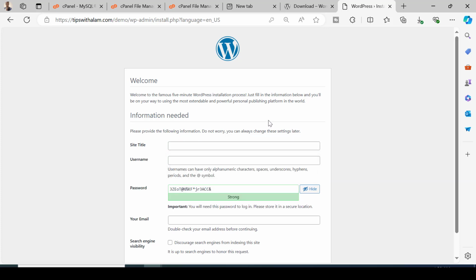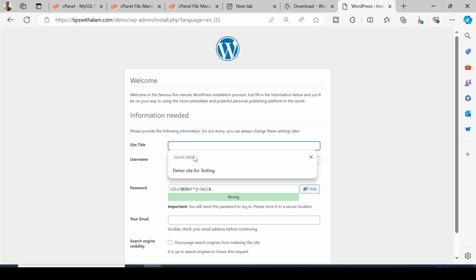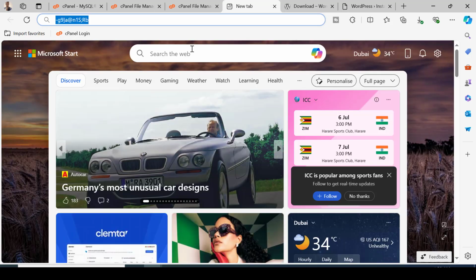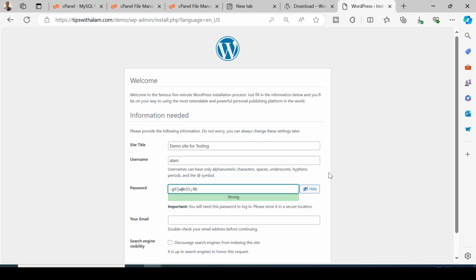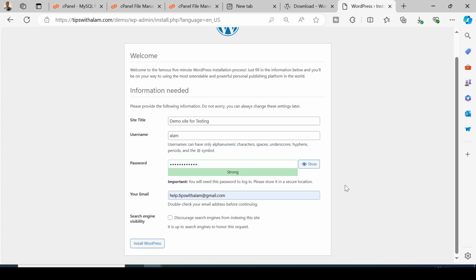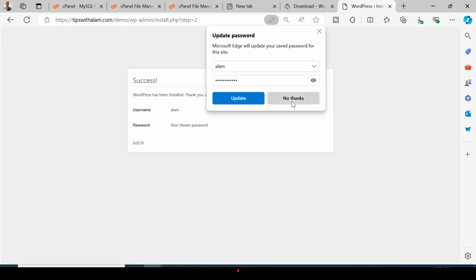So when you click on run the installation, this will ask you to manually enter the site details. So the site title for this demo is demo site for testing. I'll enter that. And here you have to create a username for your WordPress admin portal. So I'll create the username as alum and I'll keep the same password. I'll go back to this password, copy this and paste it over here. And once this is done, you can also enter the email ID to which you want this setup details. And then if you want to discourage the search engines from accessing this site, then you'll just check on this and click on install.